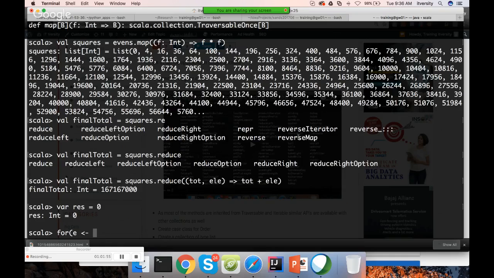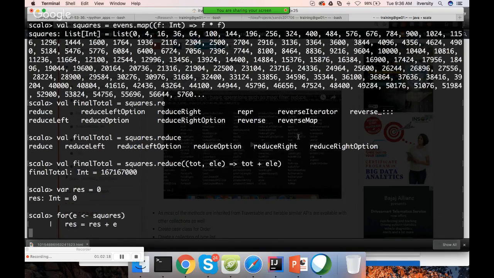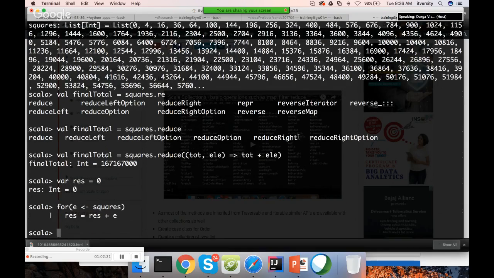And what is the collection? The collection is squares. We want to take the elements from the squares. As part of the for loop, we loop through the squares one element at a time. And then we will say result equal to result plus E. Once the for loop is done, what will result have? Each element will be added to the existing result.